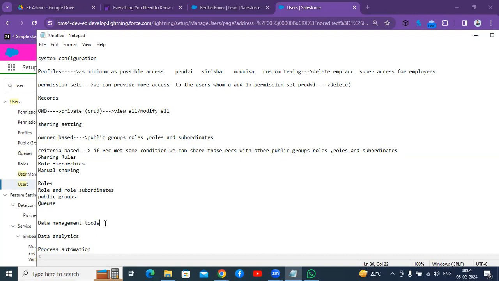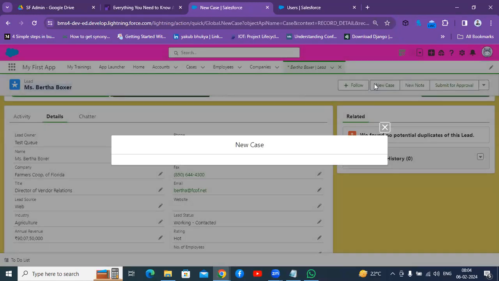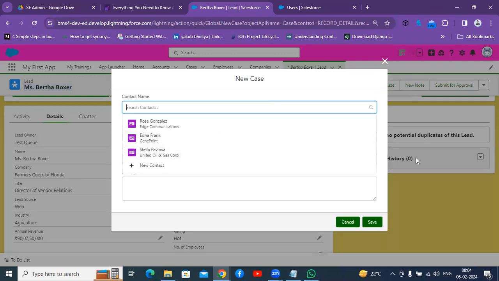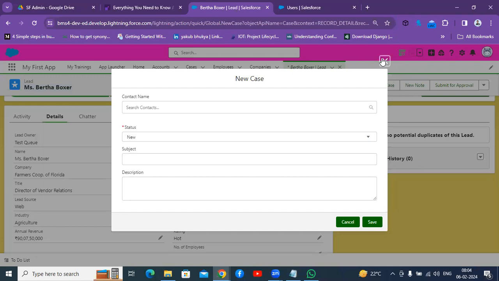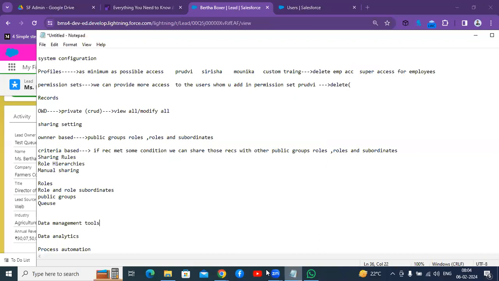The purpose of data management tools is, let's suppose to create a lead, we are going to Salesforce, and if you want to create a new case, we click on new case and create it by entering the data. Let's suppose you have a requirement to create 1,000 records at a time. Is it possible by clicking on the new button and creating 1,000 records? It will take a lot of time, right? So to create a bulk amount of records in Salesforce, we have several tools.